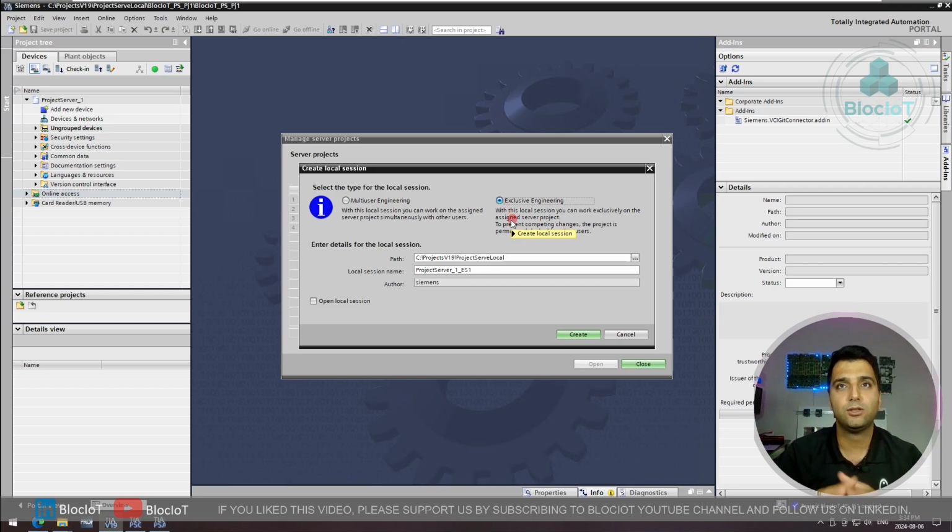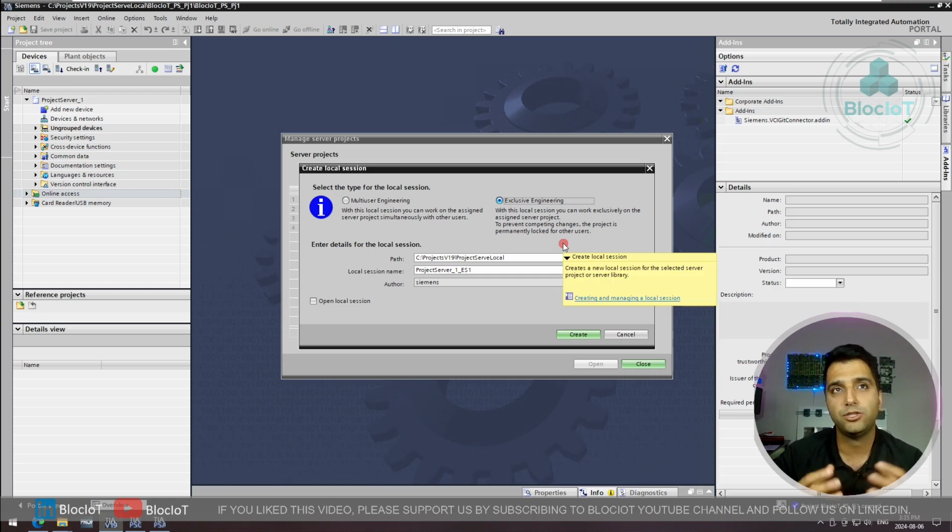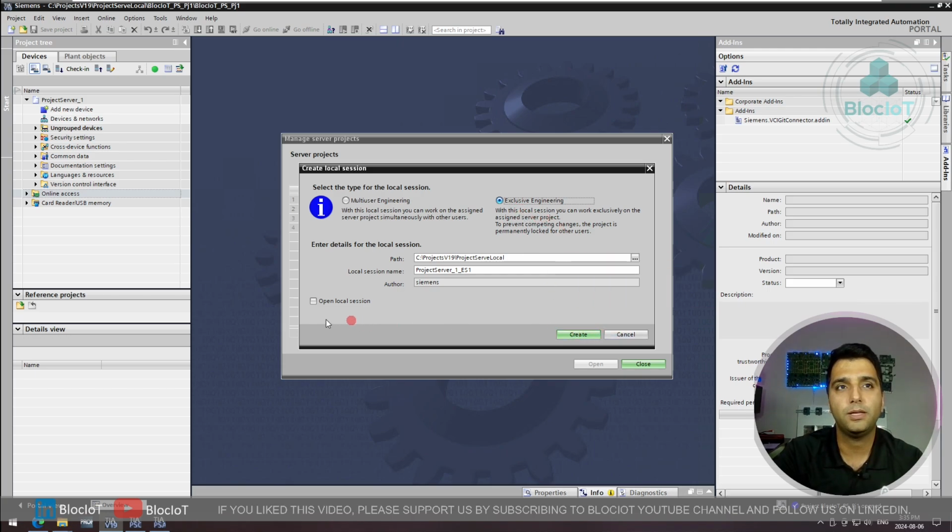So if I select the exclusive engineering option instead of multi-user engineering, at least at the moment that I'm recording this video, you will not be asked to provide a license to use this feature, and you can use your project and manage it in the exclusive mode without paying any additional fee, and everything is included in your TIA portal. But if you select the multi-user engineering, you will be asked to provide the license. Of course, there is a 21 days free trial if you want to check that, but after the 21 days, you should provide the license for using the multi-user engineering. But for now, I'm just going to select exclusive engineering, and I'm just going to open the session.